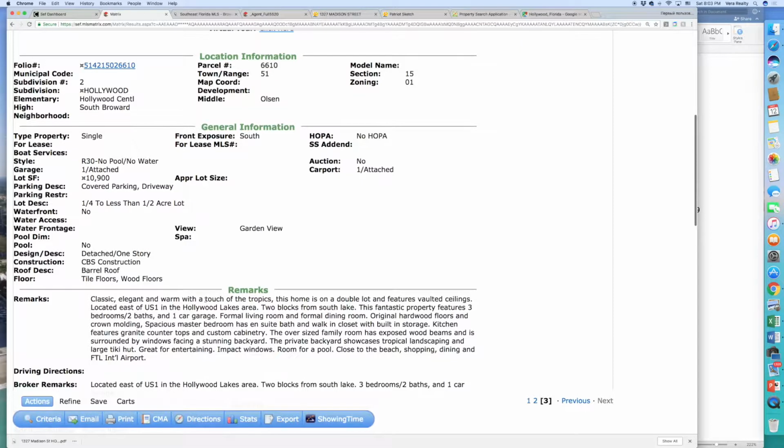Classic, elegant, and warm with a touch of the tropics. This home is on a double lot and features vaulted ceilings, located east of US 1 in the Hollywood Lakes area, 2 blocks from South Lake. This fantastic property features 3 bedrooms, 2 baths, and a 1-car garage, formal living room and formal dining room, original hardwood floors and crown molding. Spacious master bedroom has an ensuite bath and walk-in closet with built-in storage. Kitchen features granite countertops and custom cabinetry. The oversized family room has exposed wood beams and is surrounded by windows facing a stunning backyard. Private backyard showcases tropical landscaping and a large tiki hut. Great for entertaining, impact windows, room for a pool, so there's no pool.